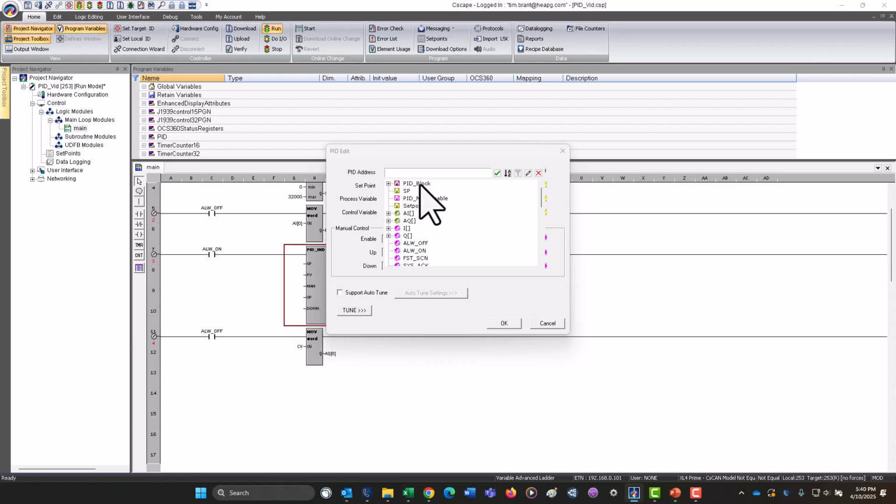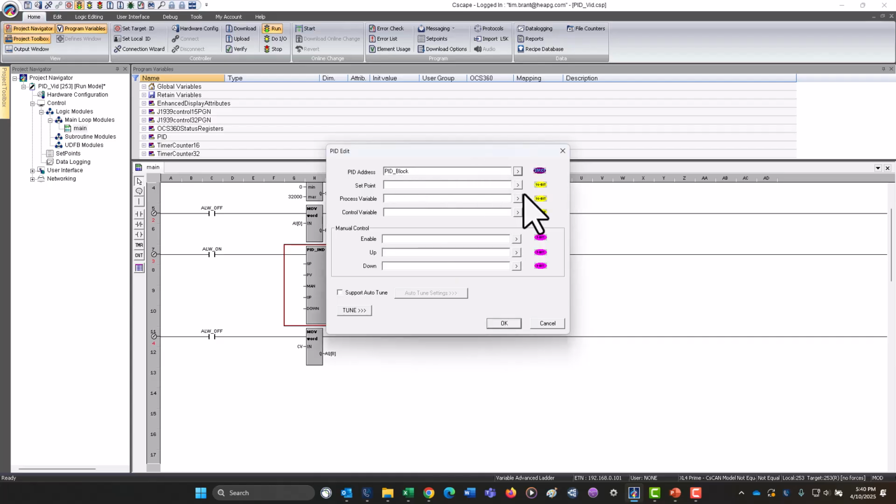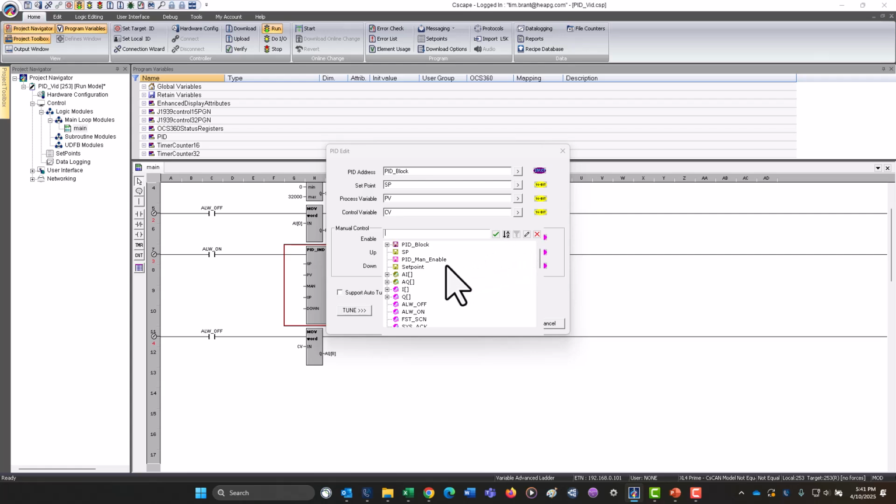We've got the PID underscore block. Again, that was the variable that was set to structure. You can see all of our structure variables there, sub-variables to the PID block. So we'll select that, click our green check mark, and then you can keep adding things from the list of variables that you've already created, or you can just type these in. We're going to add our PV and add our CV variables, and then I'm going to select these from the list. This is going to be our manual enable, and then manual up bit and manual down bit.